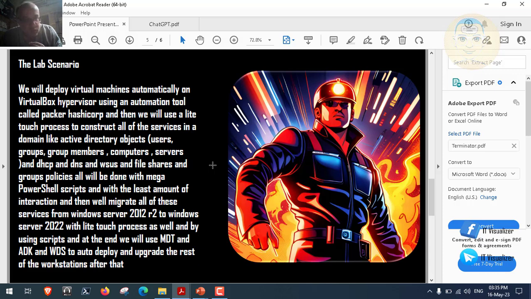Okay. All of this process, as I said before, will be done through a light touch process. We will try to save a lot of time by using larger scripts and some automation tools like, as I said before, Packer HashiCorp. And the last thing, we will create a Windows Deployment Server and add to it Microsoft Deployment Toolkit and other tools to automate the process of creating new virtual machines with operating systems installed on them and the necessary programs installed on them.